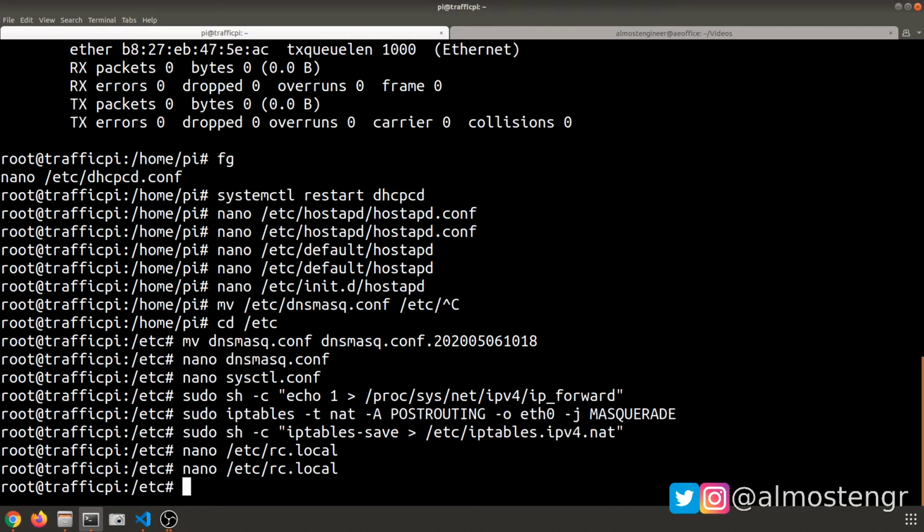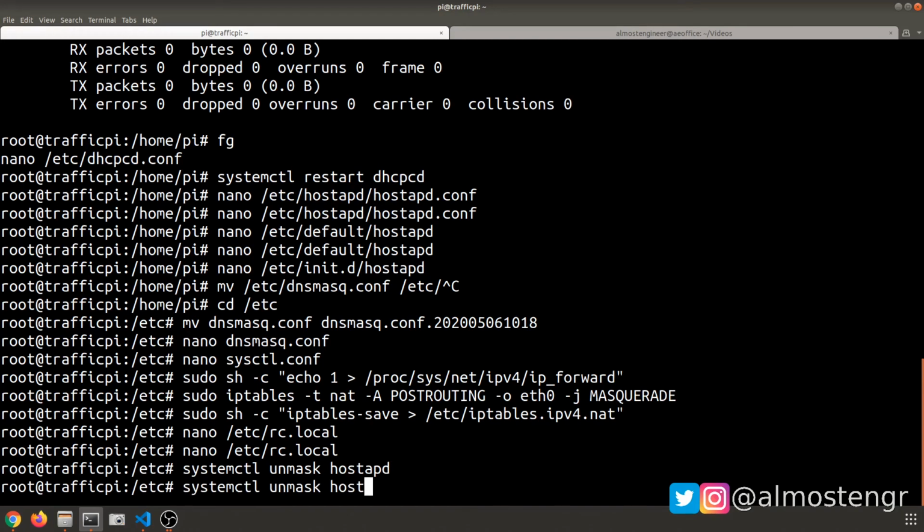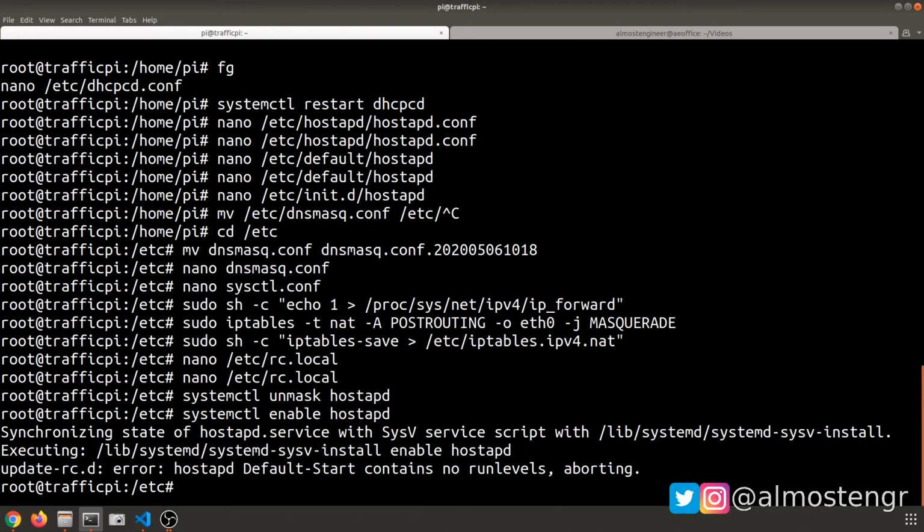Then next, we need to start the two services and re-enable them in systemctl. So systemctl, you've got to make sure you type it correctly. Unmask hostapd. All right, the next one, I'm going to enable hostapd. All right, so it looks like we have a slight problem here. Not sure if that's supposed to be the case or not.